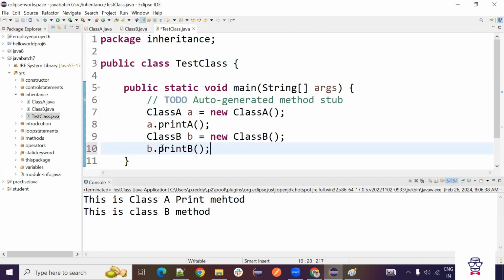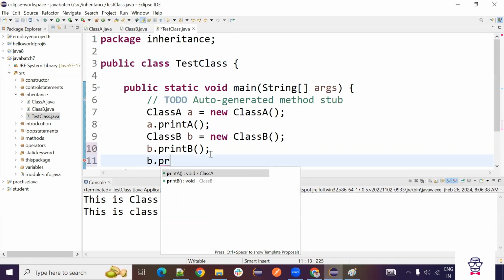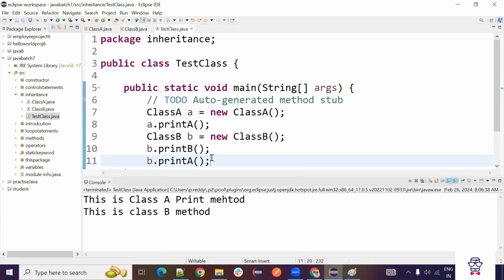Earlier we were able to call only print B. Now we have created this one, B dot. If I give print, I can see print A also. Why? Because we are extending from class A, right? So whatever is in class A, class B can now use. So when we created the object for class B, we are able to call methods in class A because class B is a child class of this one. So this is how inheritance works.